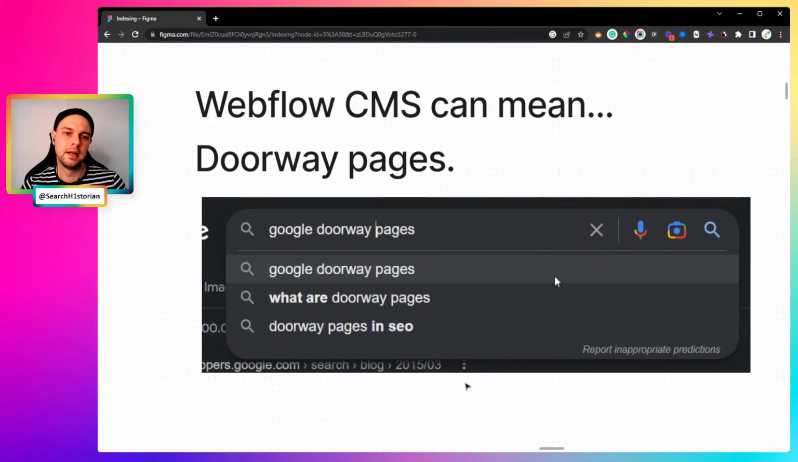But basically, with Webflow CMSs, if you categorize things or put them into certain brackets, so when you group something in a CMS collection, it can become a doorway page, and Google doesn't like that. A lot of times doorway pages can be useful for users that are already on your website. So basically it can be a great user interface or experience.